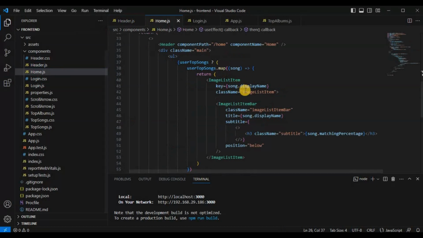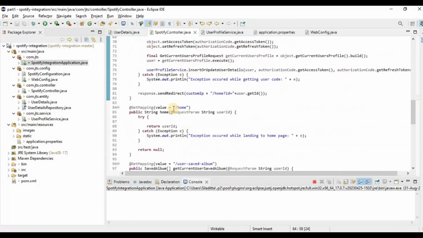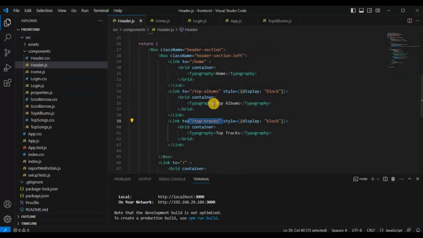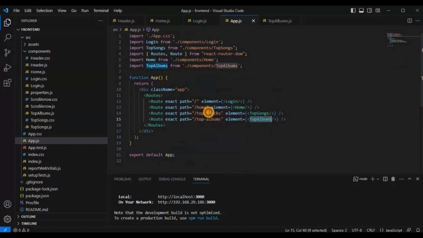Now if we look at the home page, we are not showing anything actually. It's just an empty page. You can see in the home page it will just return the user ID. Now suppose we go to top tracks, meaning in the header, if we click on top albums, then it goes to top albums. How do we check this? In app.js we have the link, right? If it is top tracks, it will call top songs. If it is top albums, it will call top albums.